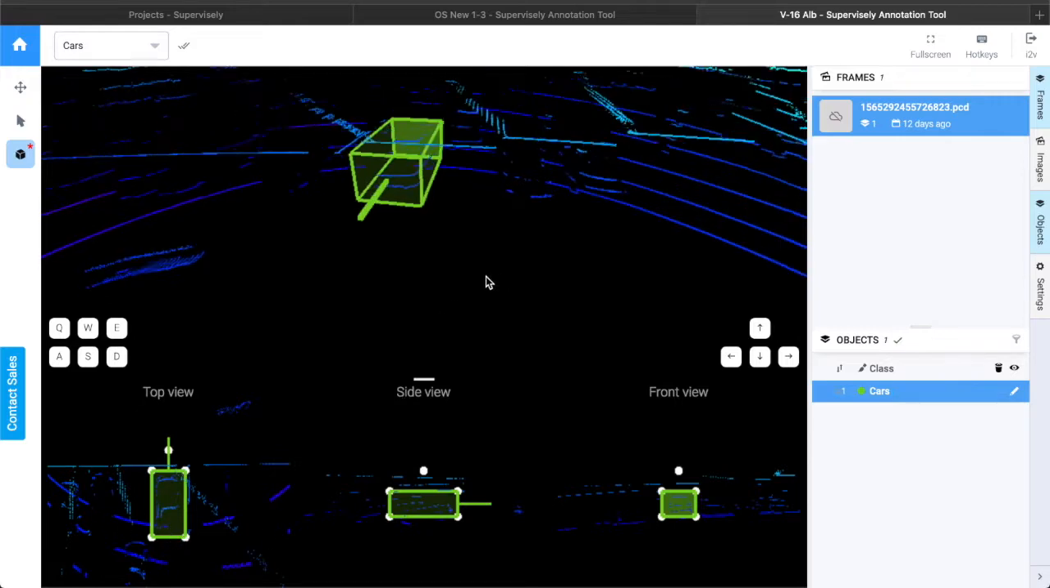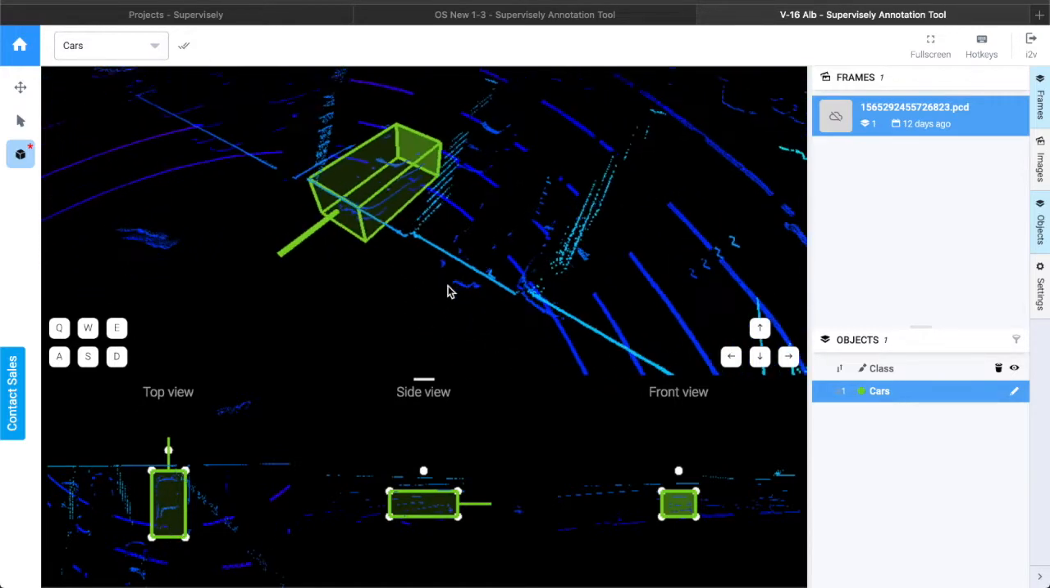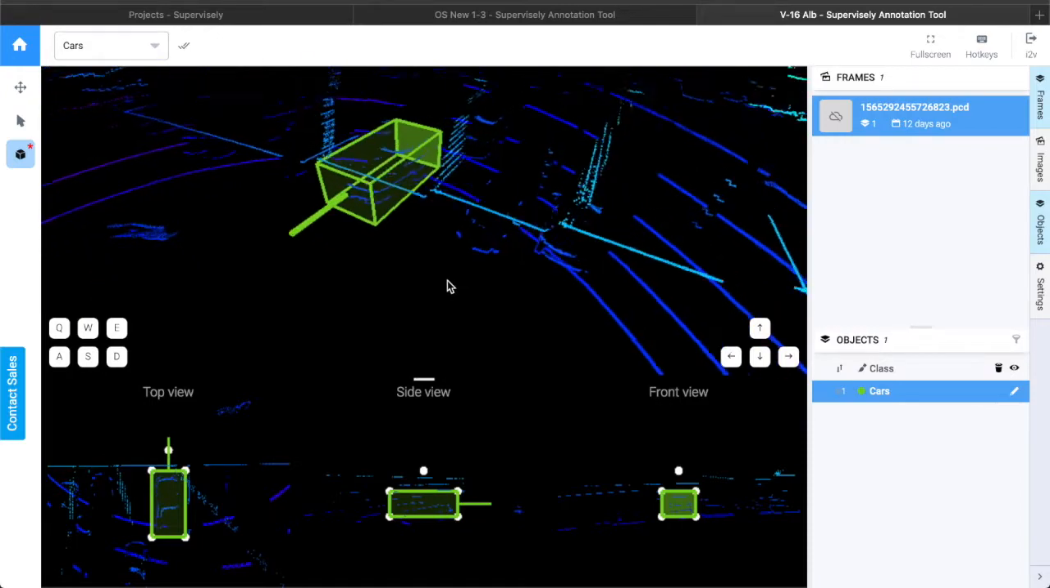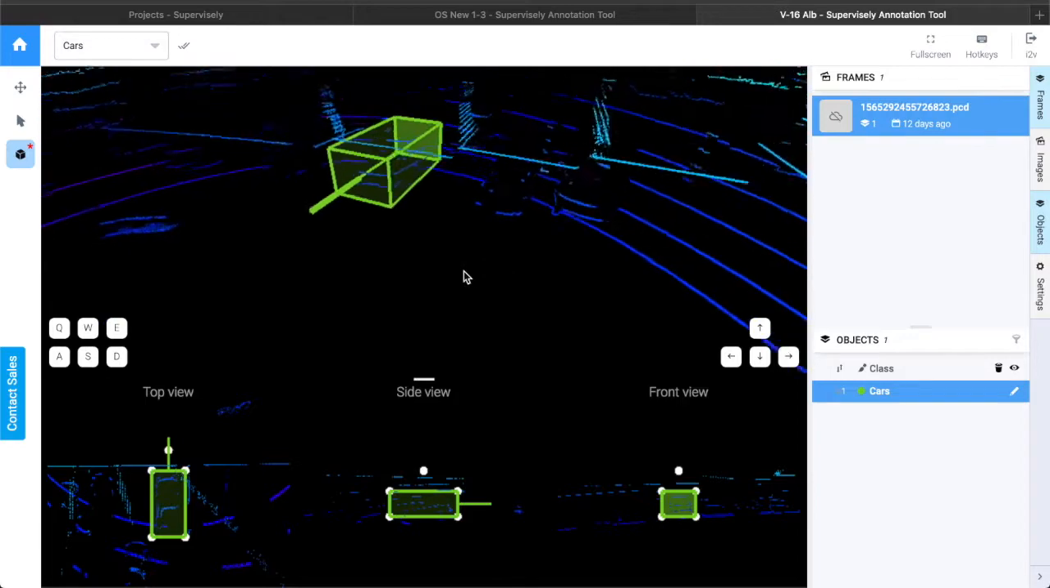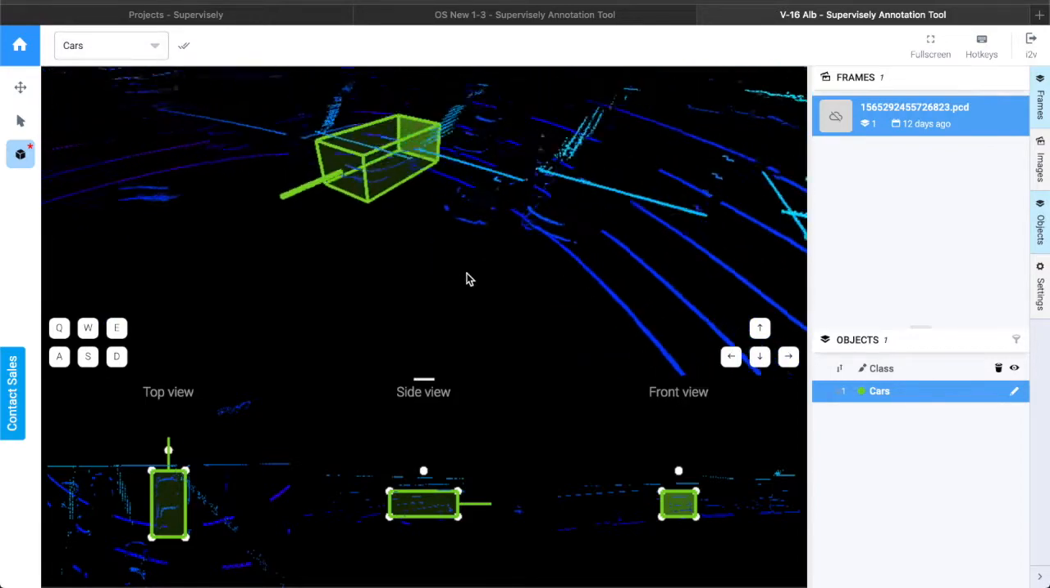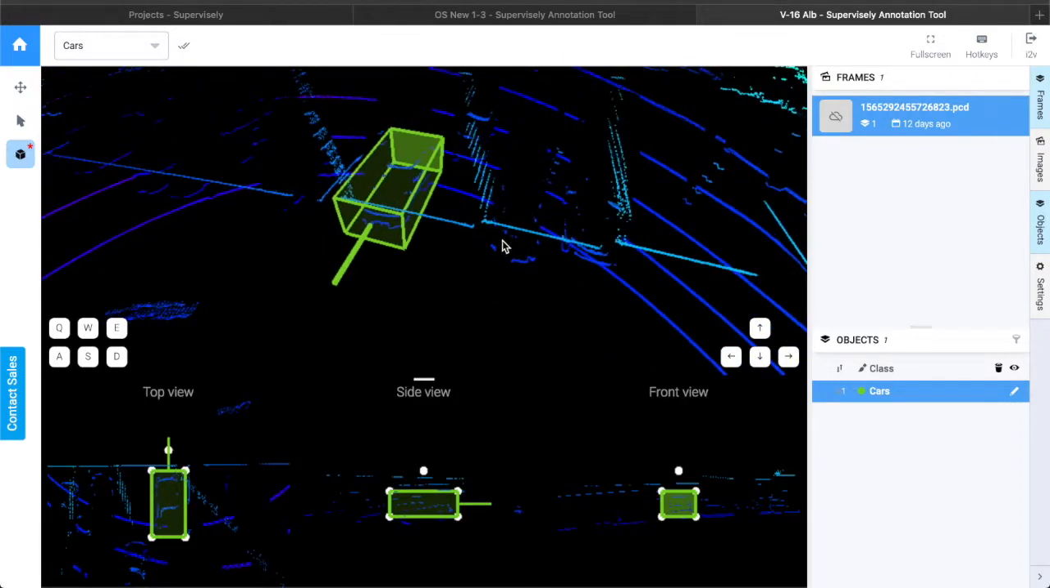So now we'll do another car to give you another perspective, and then we'll also be able to show you how to do people, but we'll have to do that in person during recording. This is just from one frame perspective. So I'll annotate the next car here.